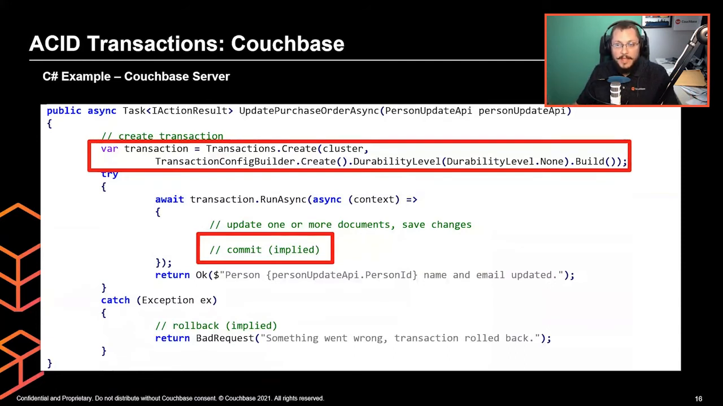And that's just implied. The rollback is also implied. So if there's an exception thrown unhandled within the transaction, then it will assume that something went wrong and it will go ahead and cause a rollback to happen. So it's also implied. Now you can execute commits and rollbacks explicitly if you need to. So for some more complex logic scenarios, you can absolutely do that. But it's just kind of an implied part of the transaction here.